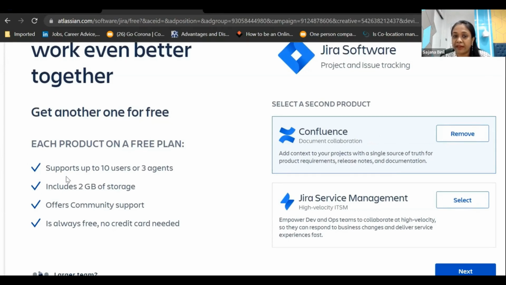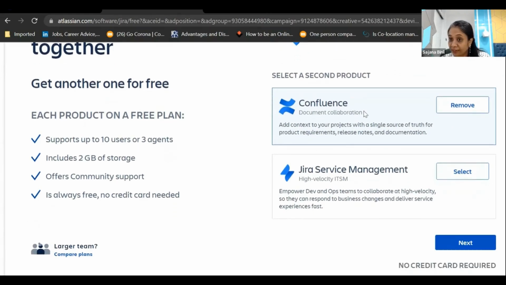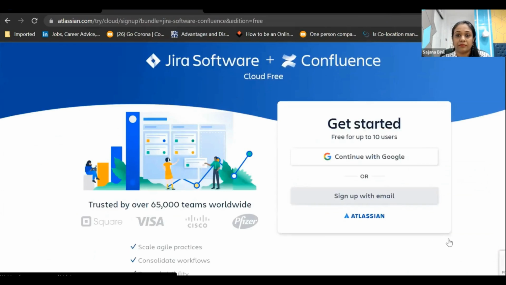Look at this free plan, guys. It supports up to 10 users. It gives you 2 GB of storage and offers community support. It is free, no credit card information required. It will create a free account for you, absolutely. After you have selected Confluence, click on the next button. It will take you to the next screen. Are you with me so far? Type yes if you are with me.